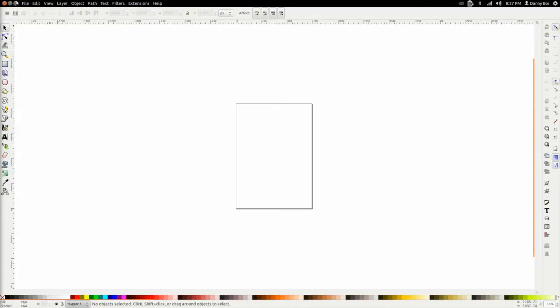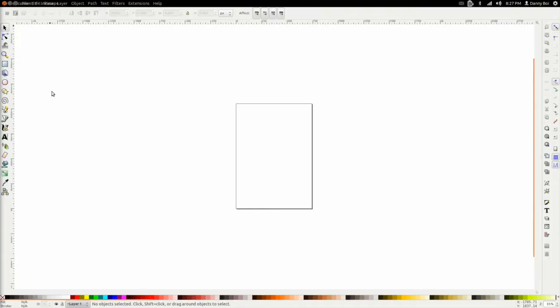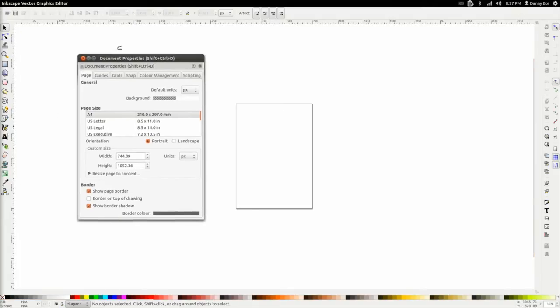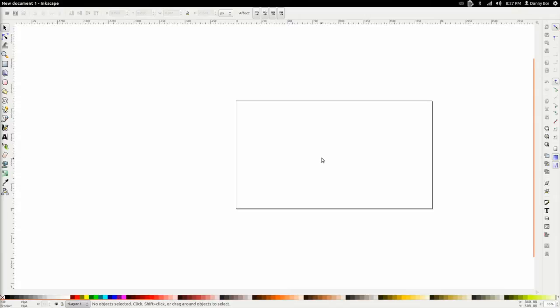And so we're just going to go in and fine tune a few settings first. So go up into File and then Document Properties, and you can change the size of your page. So if you've used GIMP before or something like that, you'll be fairly familiar with this kind of process. So I'm going to go ahead and enter in my screen size, because that's the size that I want my final picture to be. And then I'm just going to go ahead and close up.